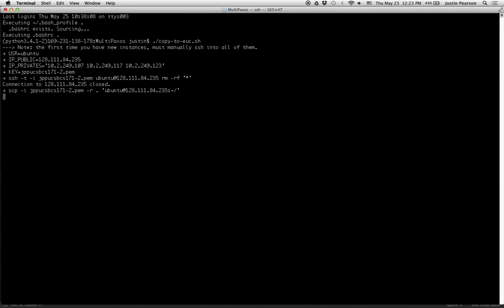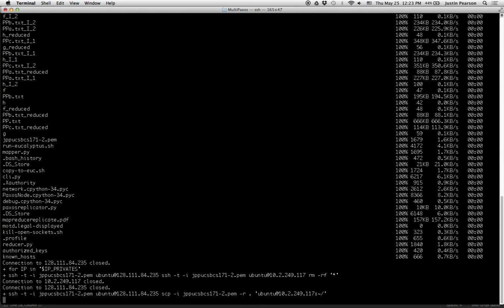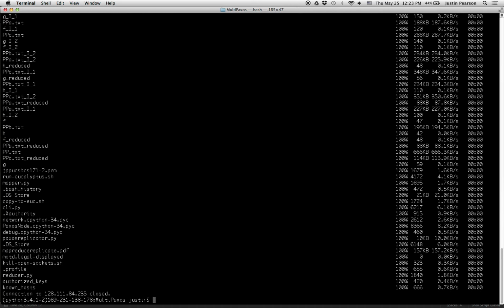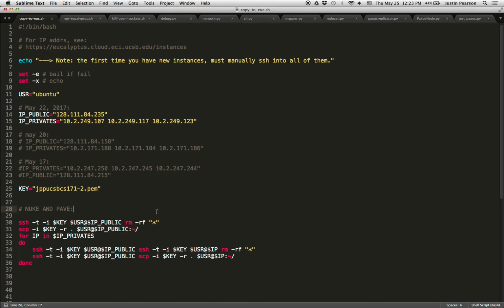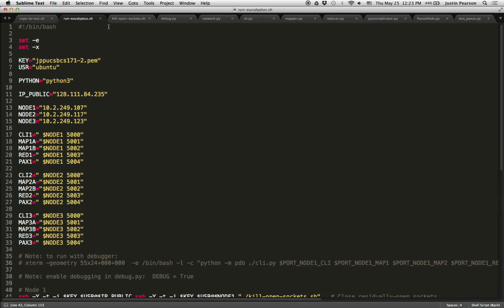And so let's show that now. I don't have to enter any passwords because we're using SSH keys. Great. So once that's done, we will then run the program. And I'll show you the program.